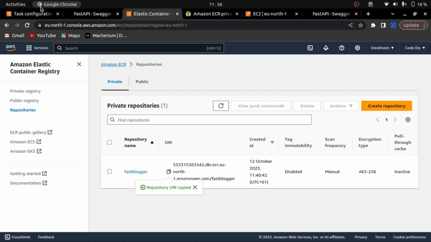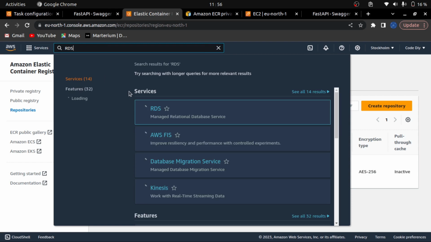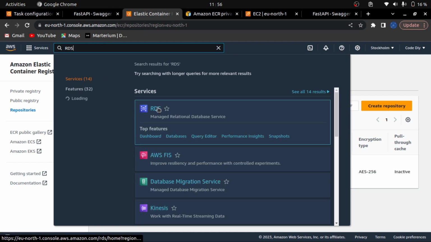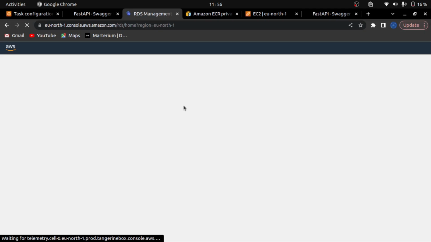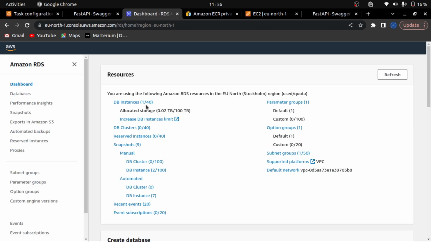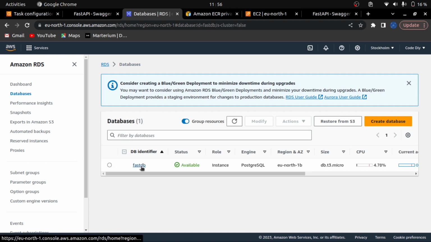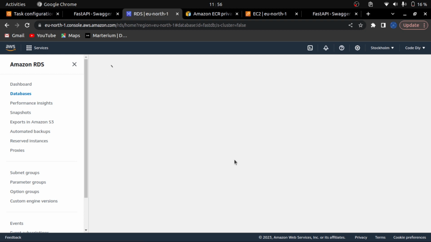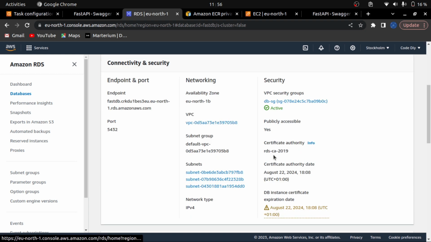So if we go back to RDS here, it should be okay. Is this done? Okay, since it's not working, if we go back to RDS, we should be able to see the connections being made to our database. FastDB. Okay, so as you can see, we have 4.74%.